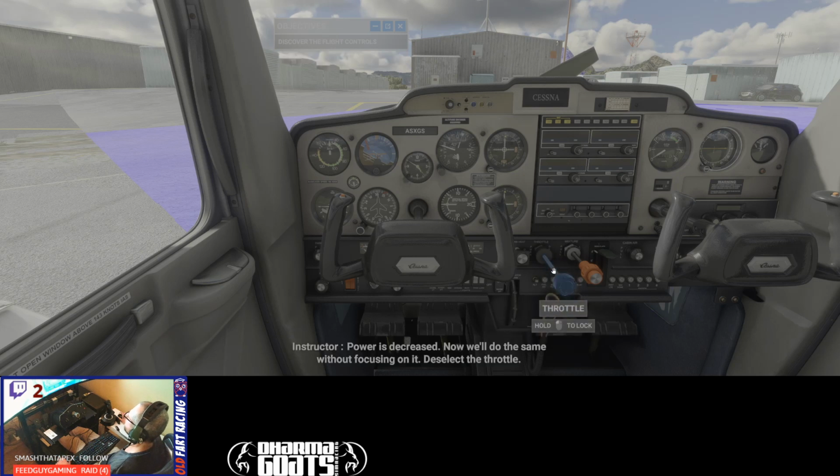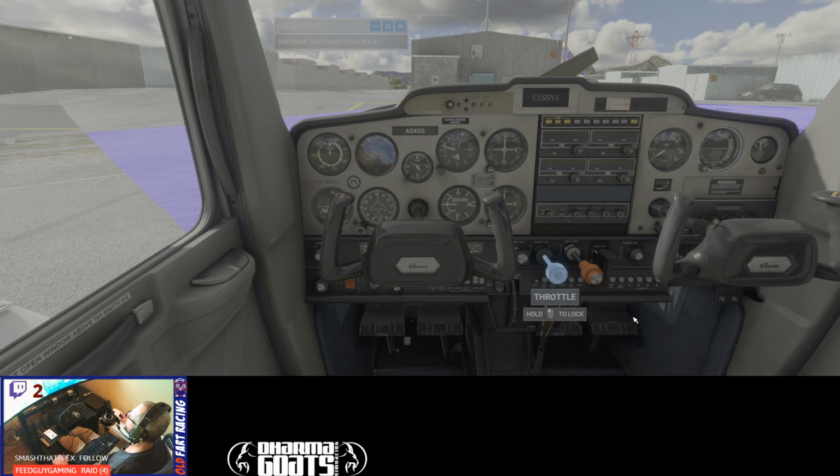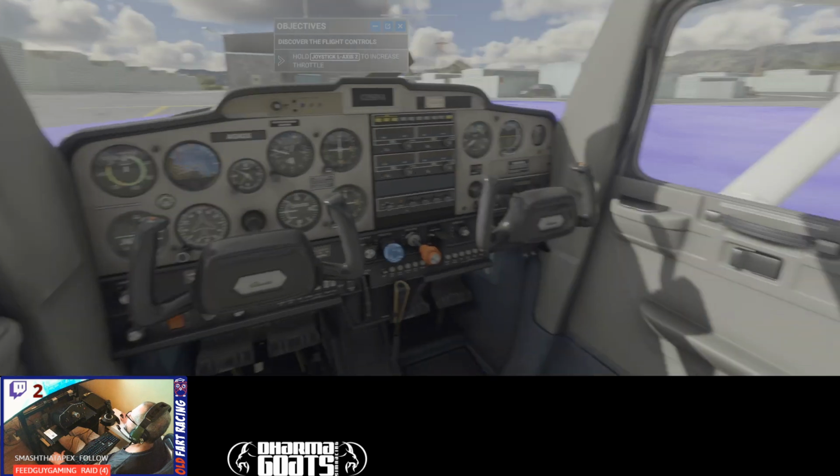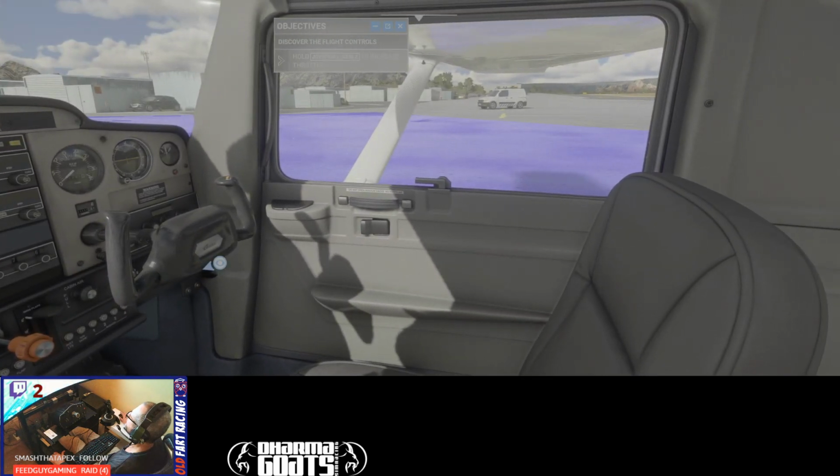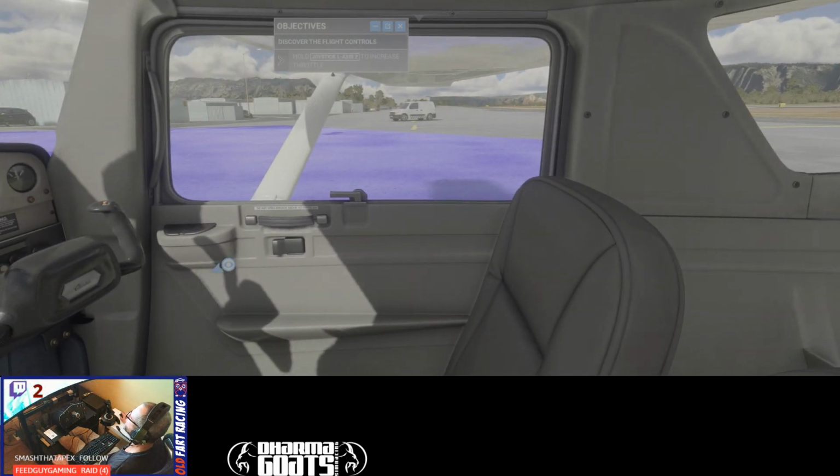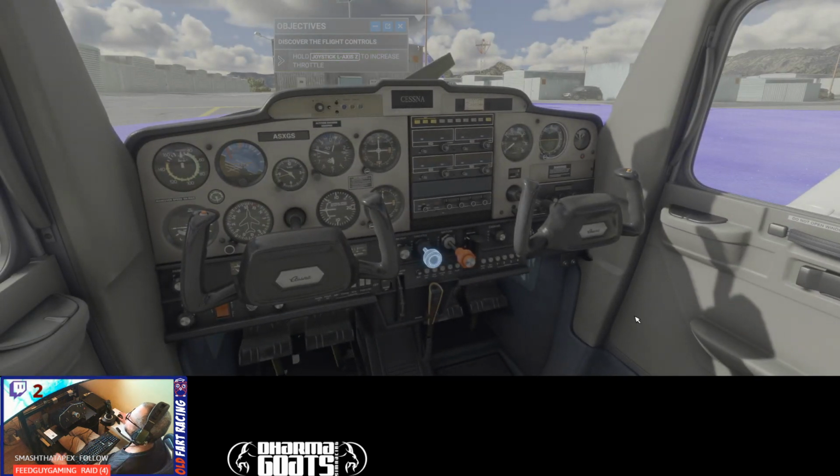Power is decreased. Now we'll do the same without focusing on it. Deselect the throttle. Look away from the throttle and increase power. Lower throttle to idle. Excellent.